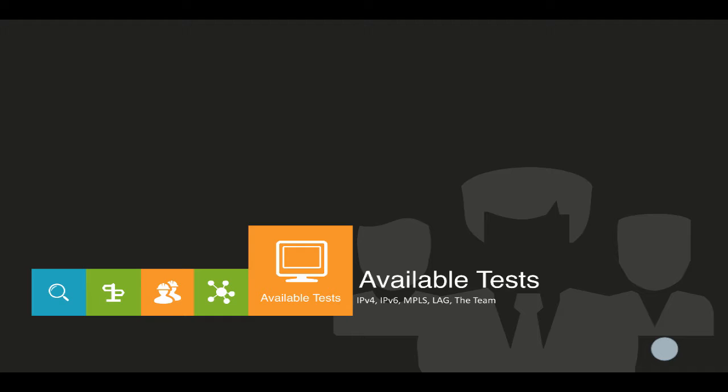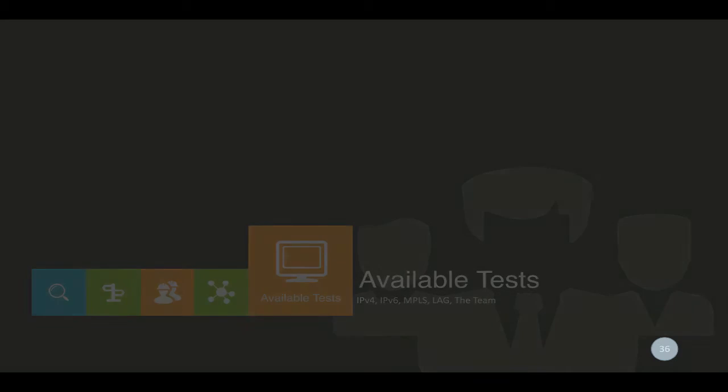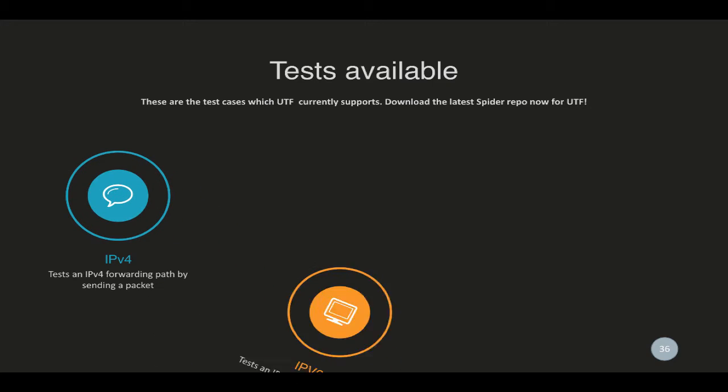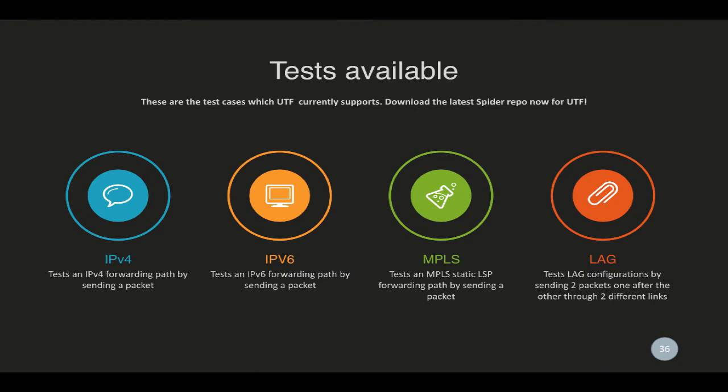The last part is the available tests that we have. The tests that we have are IPv4, IPv6, MPLS and lag. The tests which UTF currently supports: the IPv4 test basically forwards a packet by establishing a path. Same thing happens with IPv6. The MPLS test case sets up a static LSP forwarding path by sending a packet, and then there are two more test cases that have been well documented in the UTF reference doc.